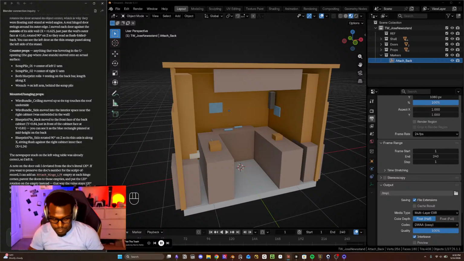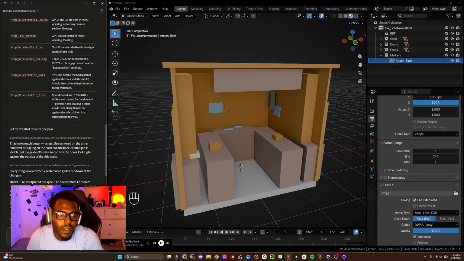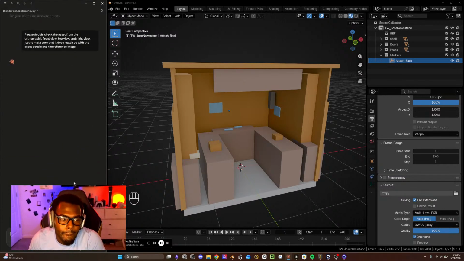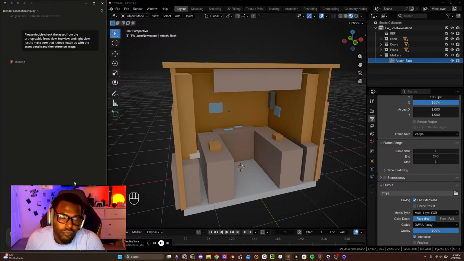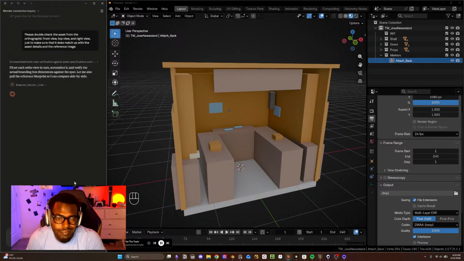Alright, so I'll do this. Please double check the asset from the orthographic front view, top view, and right view, just to make sure that it does match up with the asset details and the reference image. Let's see. And I was supposed to be doing updates with Sonnet, but since I'm not hitting my max in my capacity, why not just let it do its thing?